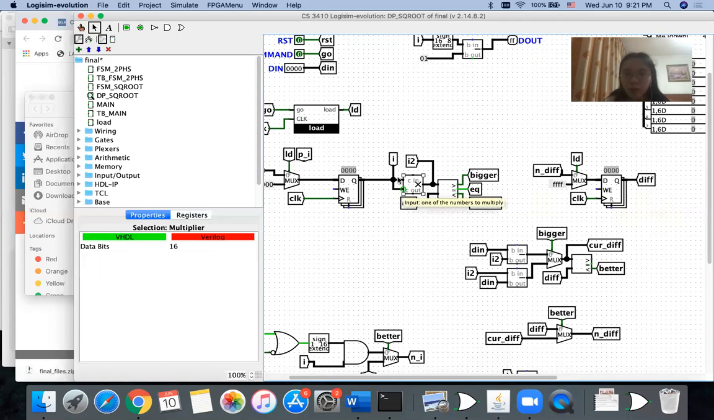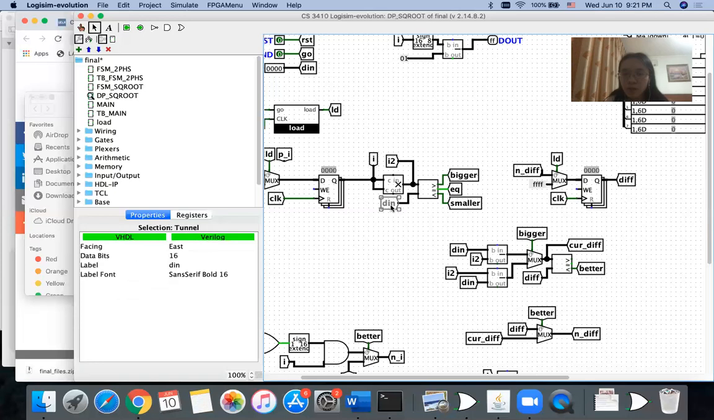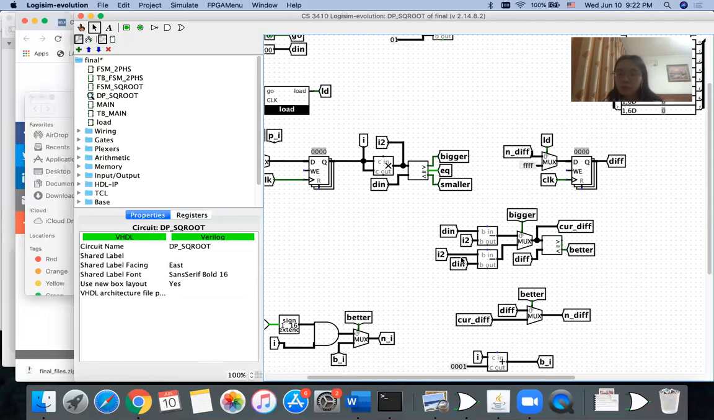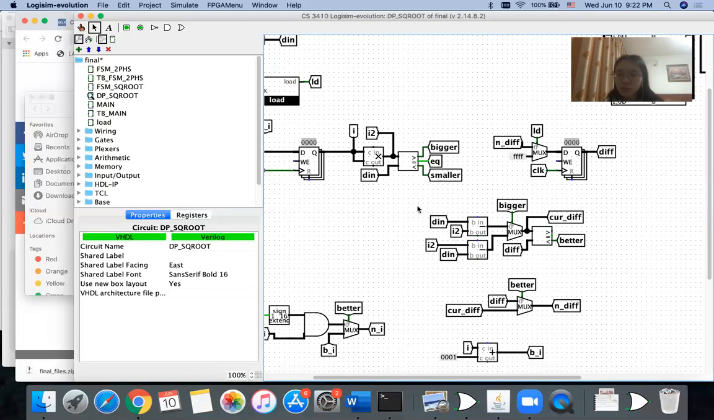And then we calculate the square of I, which is the iterator here, and then we compare it with the D in. We do this comparison because we do not want to get negative numbers. So as long as we have this bigger, smaller, or equal signal, we can decide which is bigger, D in or I squared, and we decide which of the numbers to subtract from the other. So this is basically the subtraction.